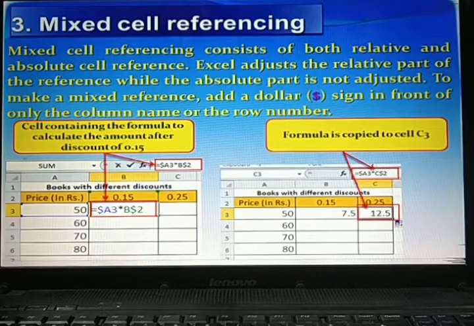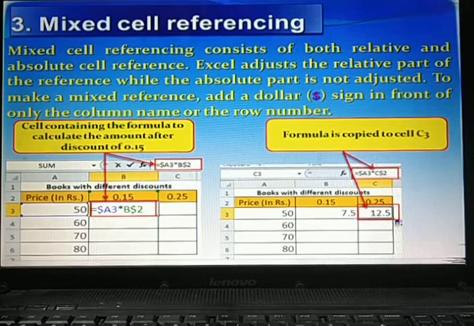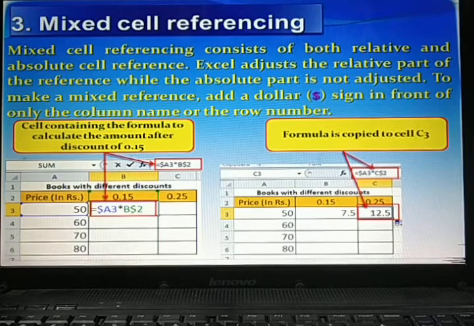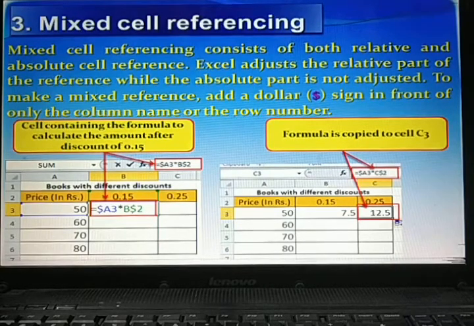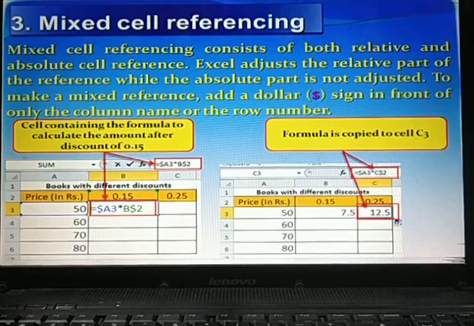shown here. Here we use in cell B3 the formula equal to $A3. It means here the column A is fixed but the row is not fixed. In B$2, it means the row number 2 is fixed but the column is not fixed. So if you copy the formula, it will change accordingly. So these are the three types of cell referencing.